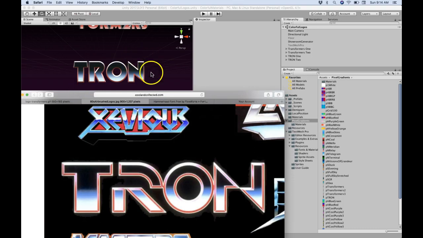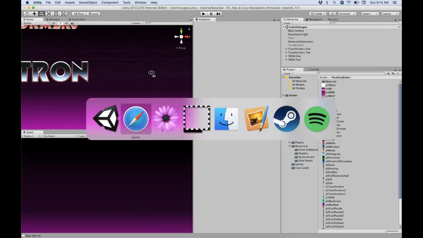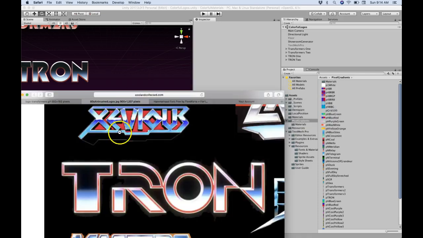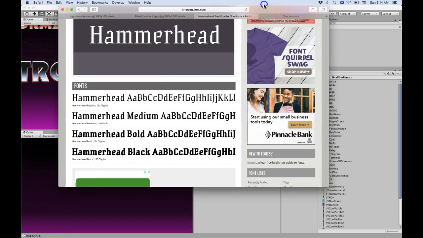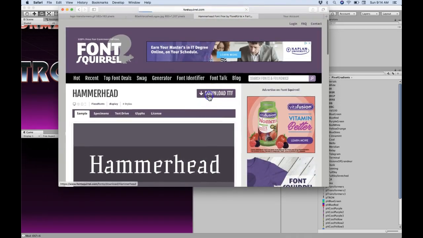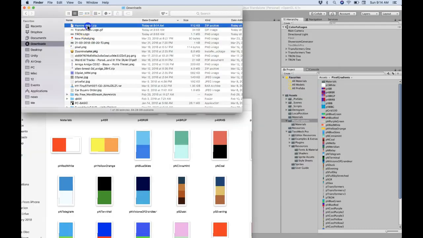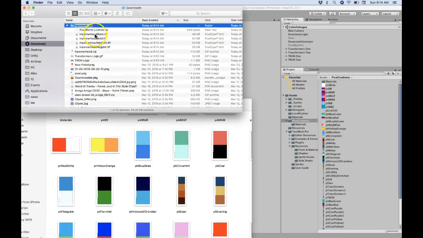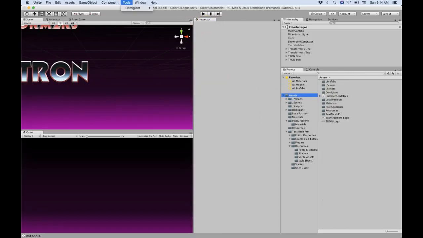Let's make another Tron logo, and let's use a slightly different font. Now this video is not about fonts, and you can see that these aren't the same font. That's obvious. But still, let's go get a cool font. Font Squirrel is a pretty awesome place. Let's download the TTF of Hammerhead, unzip it, grab one of them and drag it into your assets. From there we're going to make an SDF out of it.